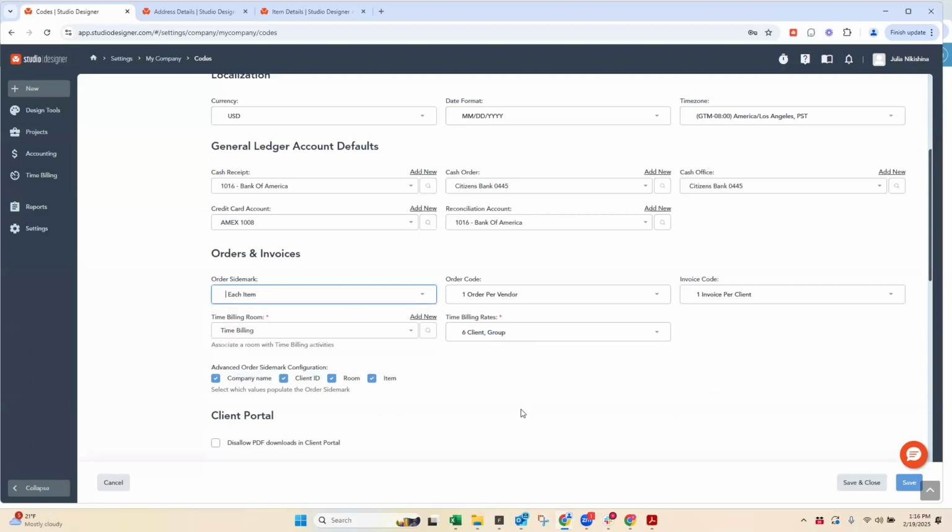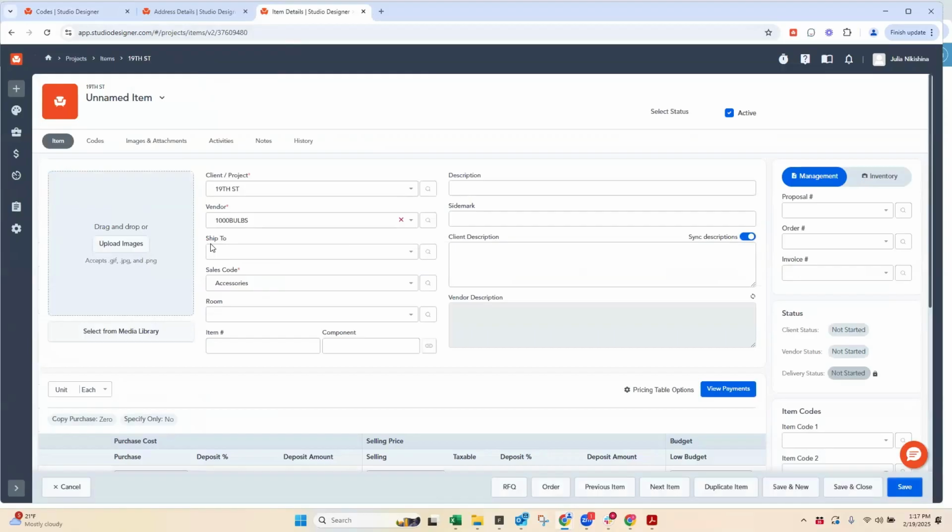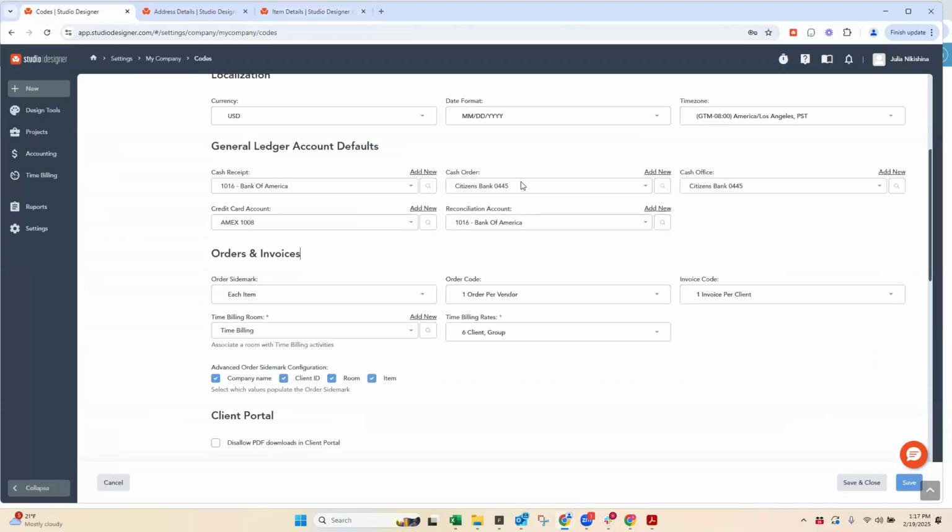And then do you have a preference of how you generate a purchase order? So do you want one order per vendor, one order per room, or one order per item? I would say one order per vendor is the most common. It does require you to have the same client and the same ship tos. So remember, if you have 2 items and they have the exact same client and the exact same vendor, but the ship tos are not the same, the system will automatically create 2 purchase orders for you because the ship to is very, very critical on a purchase order.